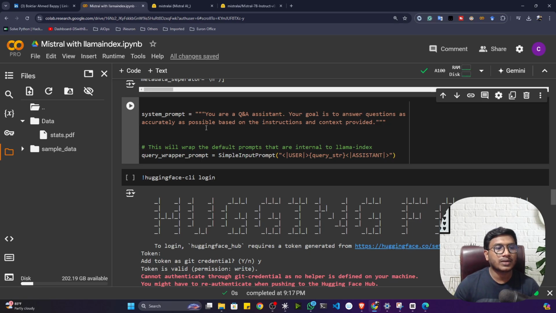Now this system prompt I want to use as a default prompt inside my large language model. For this, you have to create one query wrapper prompt. For this, you can use SimpleInputPrompt, and inside that you can pass these as the keywords. Fine. Now let me execute.